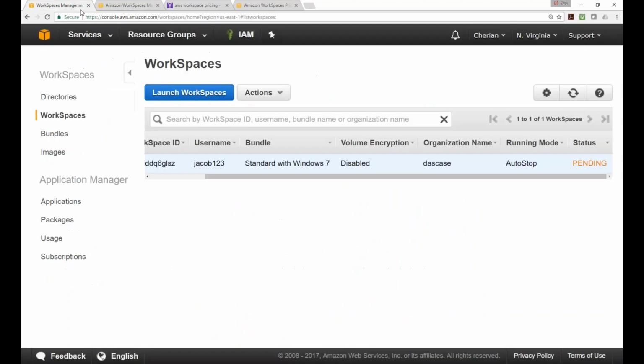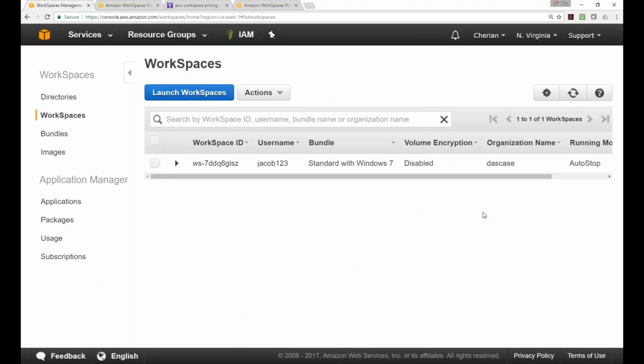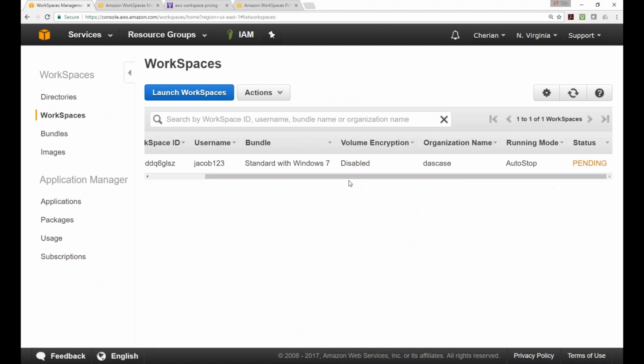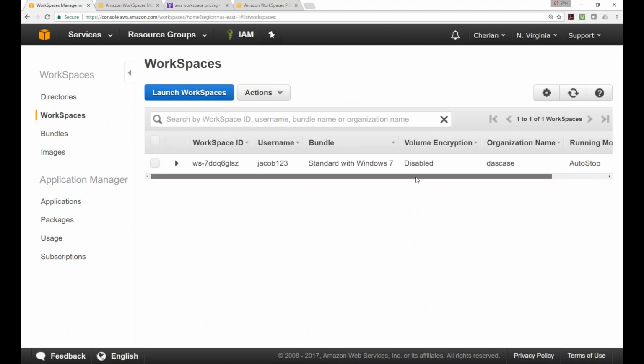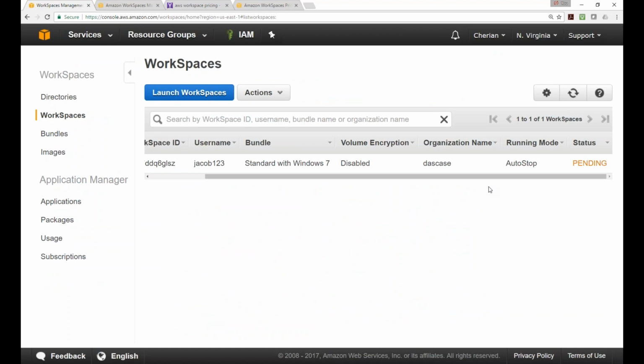So let's go back and see where we are now. It is still pending. It will take some time because it has to spin up a new computer. It has to go through the first couple of boots. It is deploying from an image. It has to create the user and do certain work, so it takes a little time.